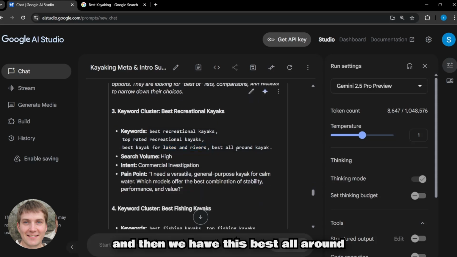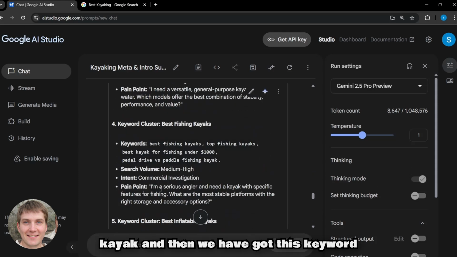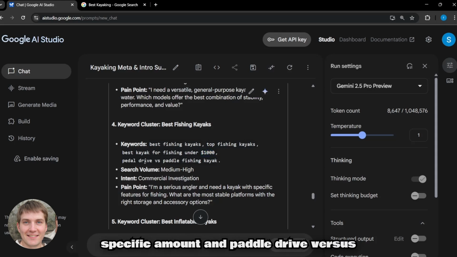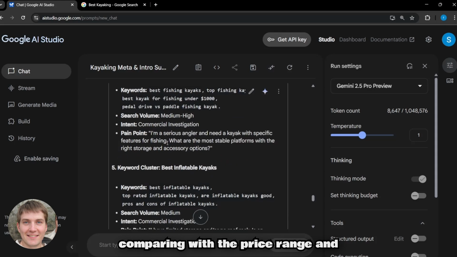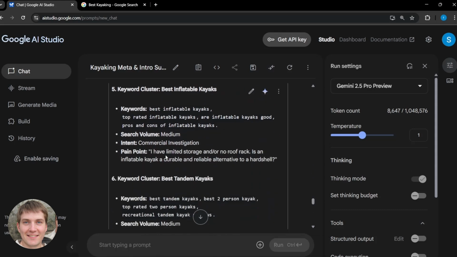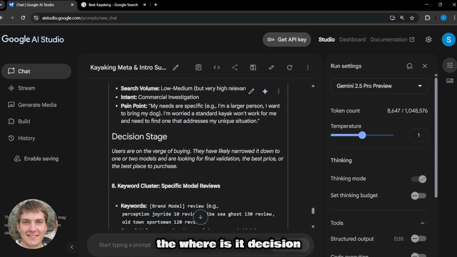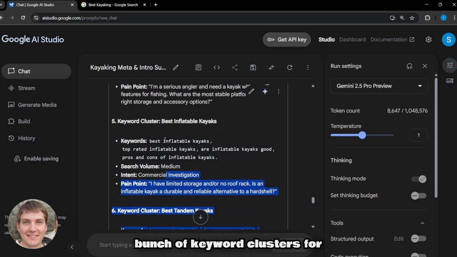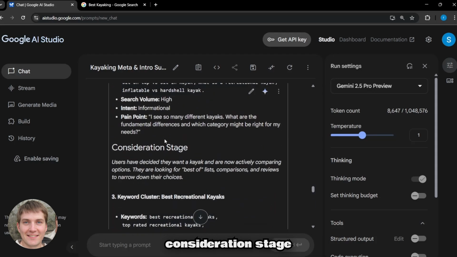And then we have this best all-around kayak, and then we have these keyword clusters, right? Best fishing kayaks, kayak for fishing under a specific amount, and pedal drive versus paddle fishing. Basically we are comparing with price range and other people's products, other brands, right? And then you have the decision stage. Okay, so here I have a bunch more keyword clusters for the consideration stage.